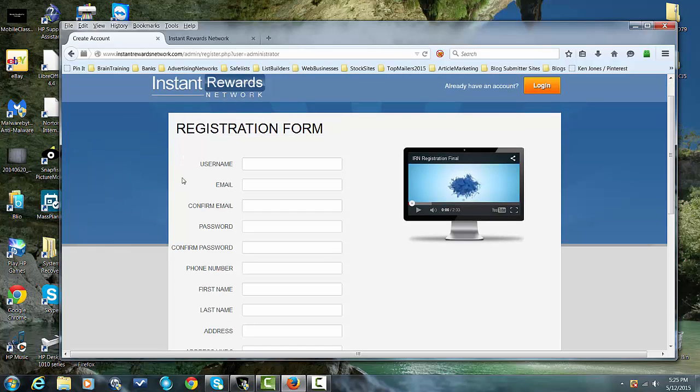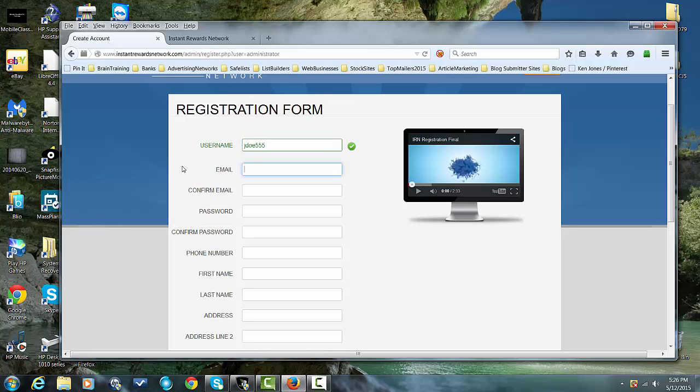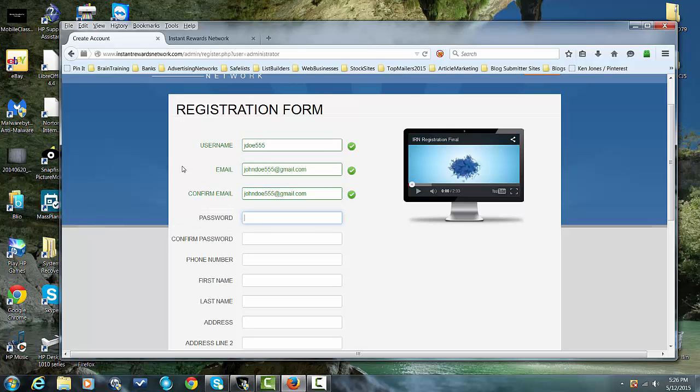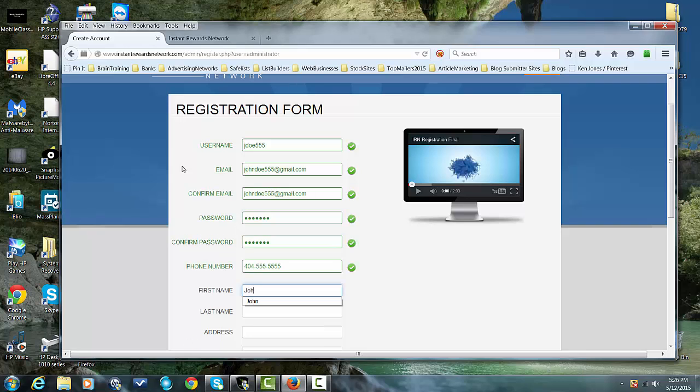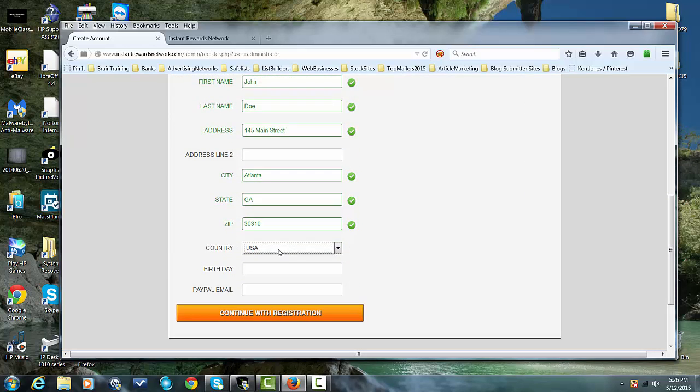So on your registration form, you just want to fill this out. The username is going to appear at the end of your link, so you want to make sure it is professional, easy to remember and easy to set up. So go ahead and put in something for your username. Be sure to put in your email address and set up a password, name, and address. Of course the country is going to be USA.